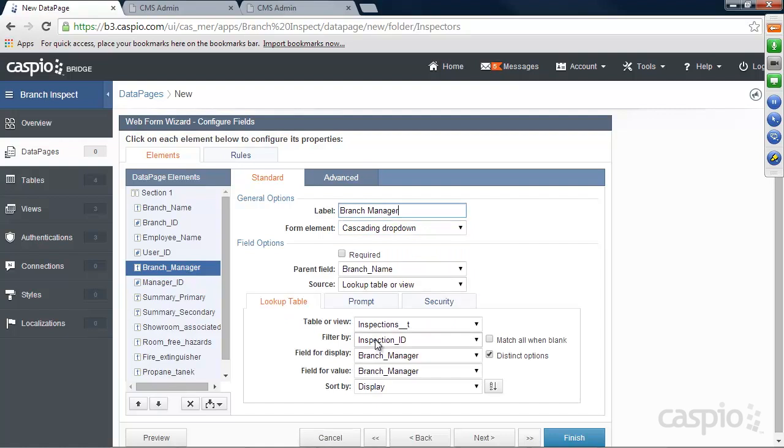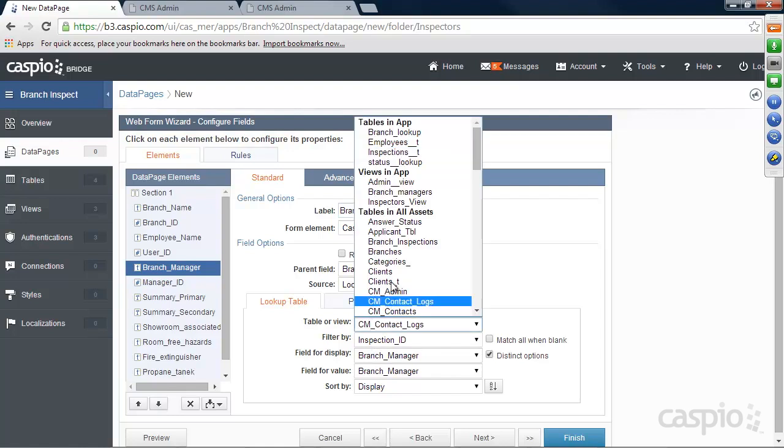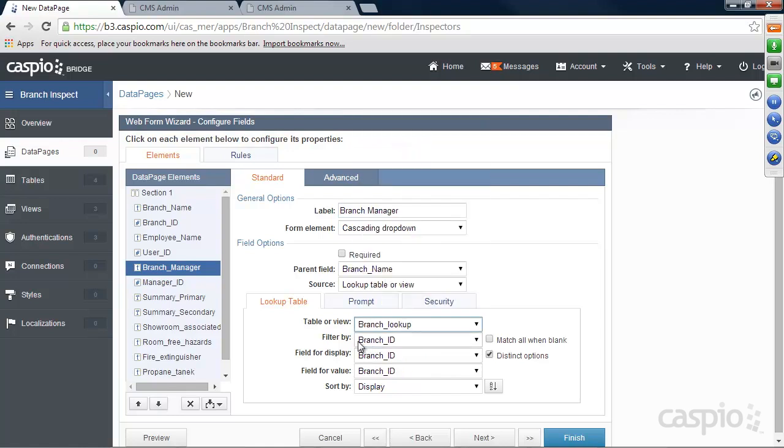It's going to cascade based on branch name. Okay, and then you're going to say same lookup table, branch lookup, filter based on branch name up here. And then you're going to select the branch manager's name based on that branch name. Okay, so again, we have that lookup table. We have all this information inside that lookup table. All we're doing is setting up the cascading dropdowns based on my selection of the branch.